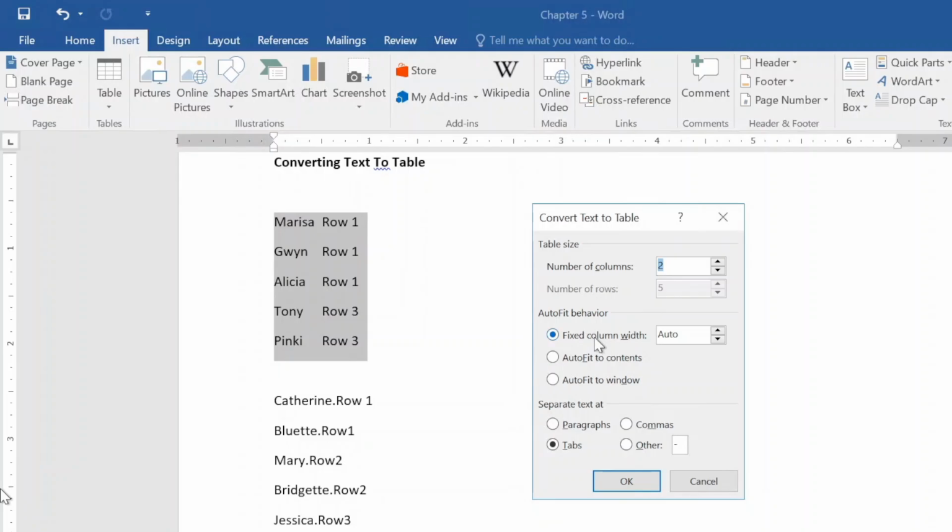I can choose my AutoFit behavior, just like I do when I create a table. We'll go ahead and AutoFit to contents. So this is going to make the cells just as large as the biggest amount of text that I have there. But this additional option at the bottom, Separate text at, is going to tell Word where to make a new cell. So I have the first cell that Marisa would be in, but then I have a tab character. So when it sees the tab character, it's automatically going to make a new cell for me. So I need to separate the text at tabs for this specific grouping of text.